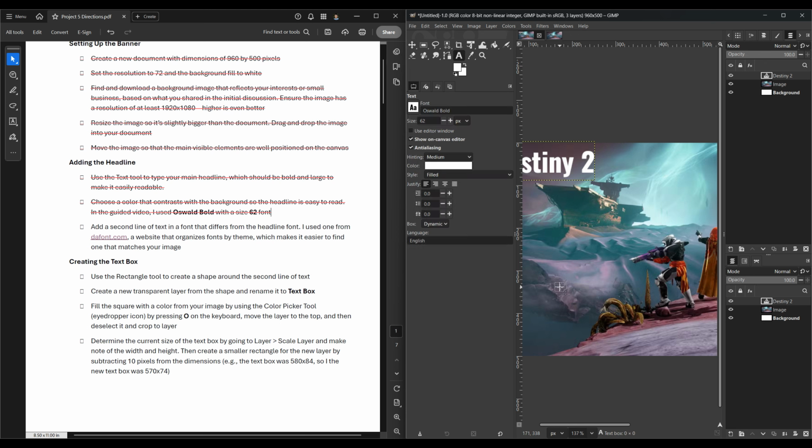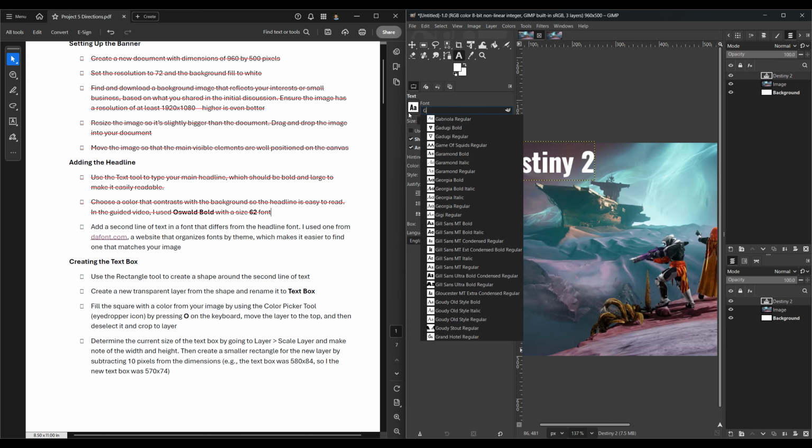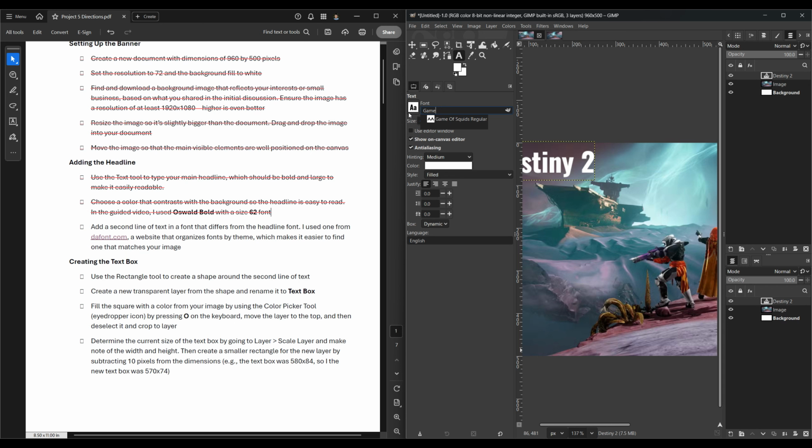All right, so I'm going to hit T on the keyboard. In the text options here, I'm going to search for the font I downloaded. The font I downloaded is called Game of Squids. I'm going to stick to size 62. You can also change it here, but I find it better to change it in the options panel on the left. And then I'm just going to type in Edge.